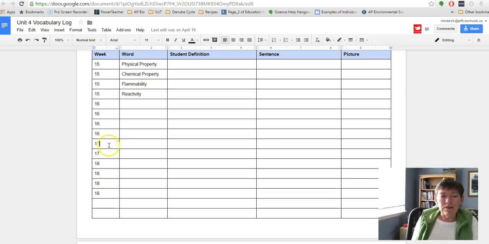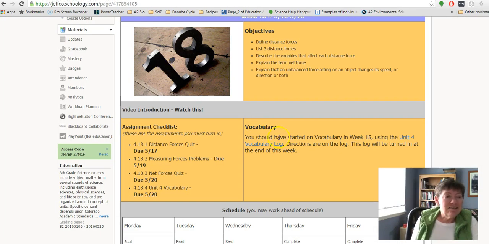For example, in week 17, I only put 17 over here twice, so I indicated that you should choose a minimum of 2 words for week 17. For week 18, I put 18 over here 4 times, so at a minimum this week you should add 4 words to your list. You can always add more, but you may not add less.